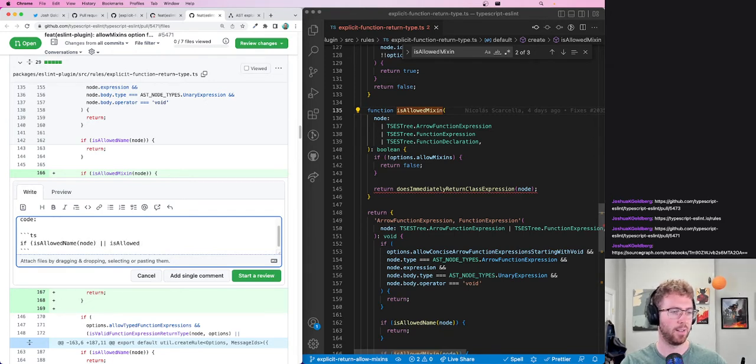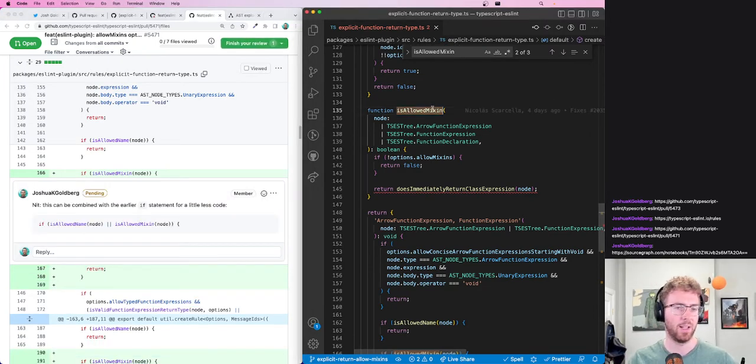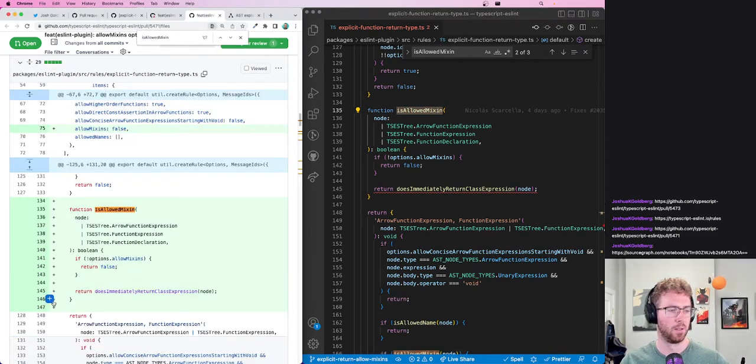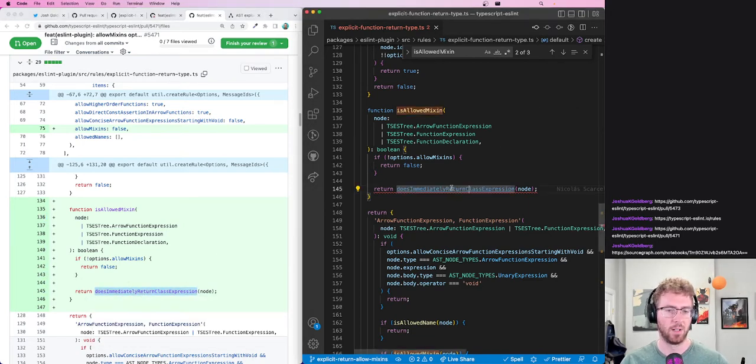Is it allowed name or is allowMixin node? Boop. And similarly, yeah, I guess I won't nitpick here. You could return options.allowMixins or does immediately return class expression. But what does this do?